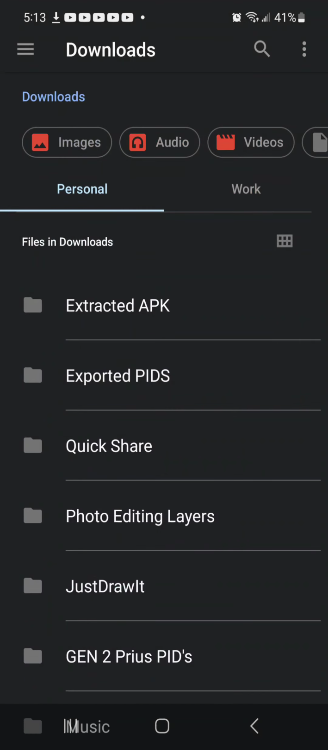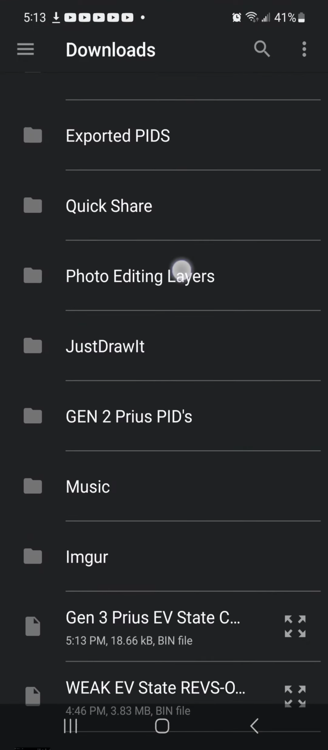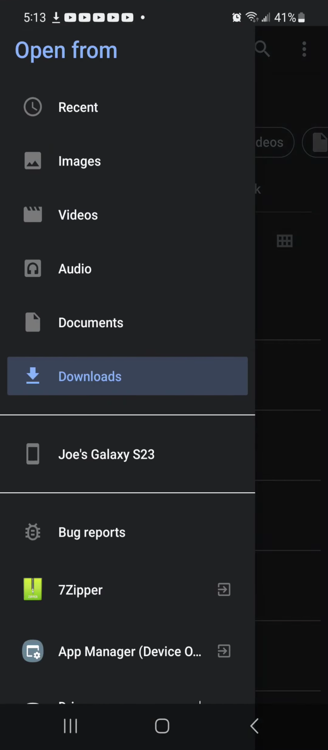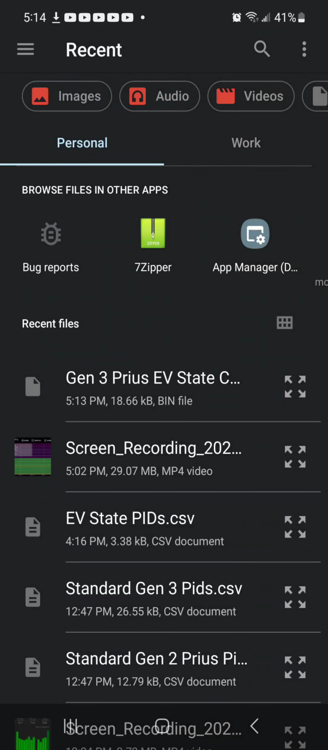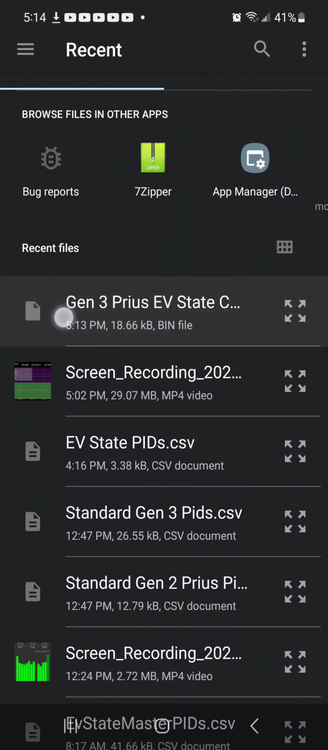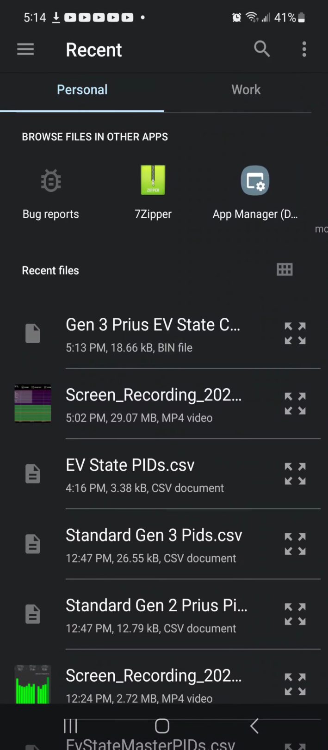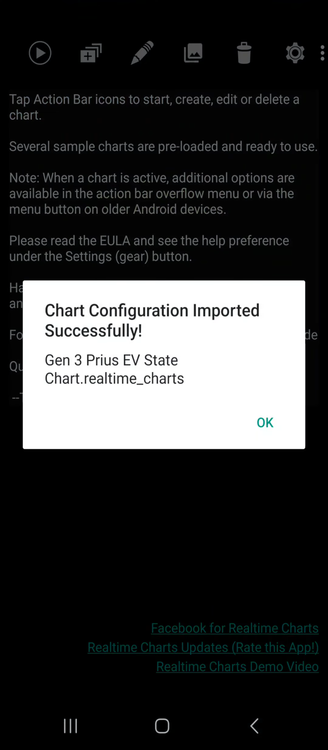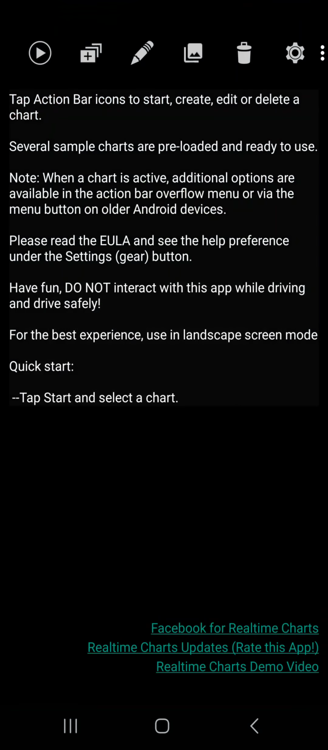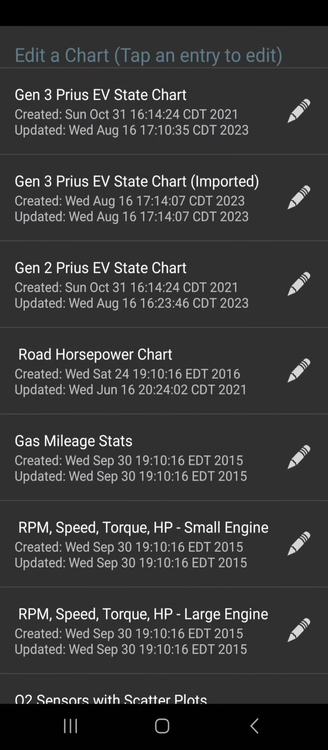So import chart config, and then we'll go to where I downloaded it, which was, we'll just see recent here actually. Here it is, right here, Gen 3 EV state chart. Click on that. It says imported. And then you can go under the load tab and edit tab. It has the imported on it, so you'll know that's the one I brought in.